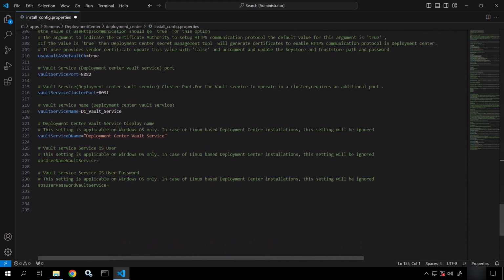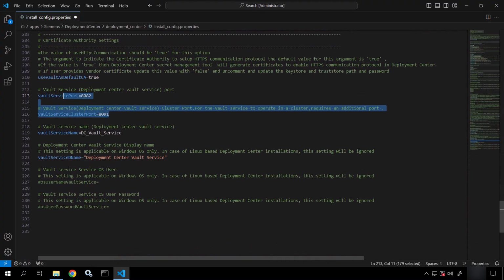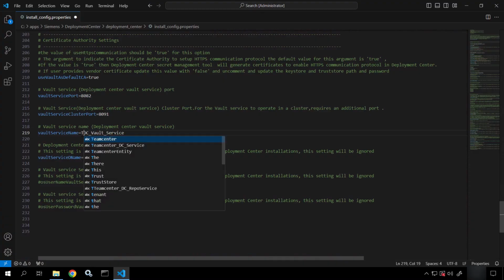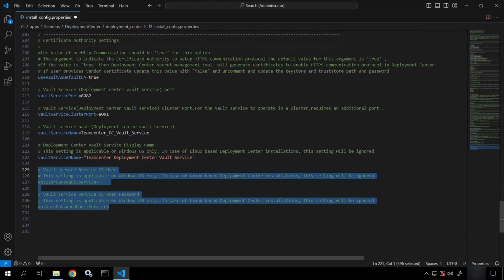I'm going to skip over all of that, and you can see that there is a Vault service here. This is what it's going to run on, so just make sure that it's not going to collide with any ports that you're running on any other applications. And I like to add the Teamcenter to the front of the service. So Teamcenter, and then again, I'm not going to specify these. I'm going to let it pick up on the installing user.